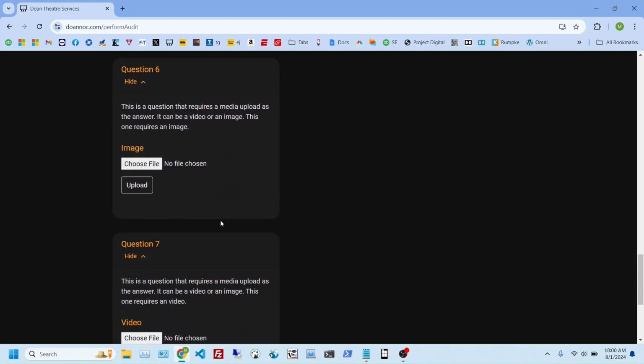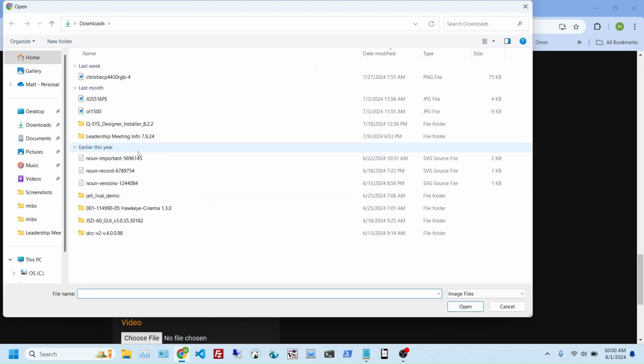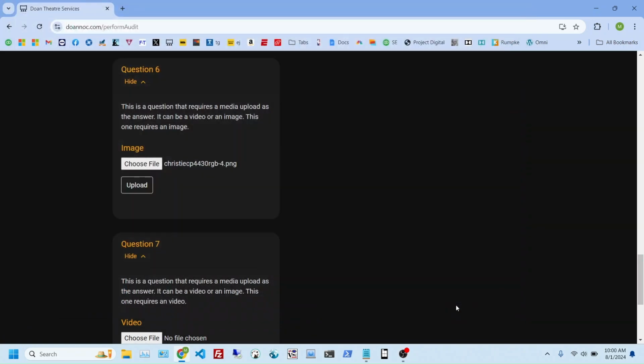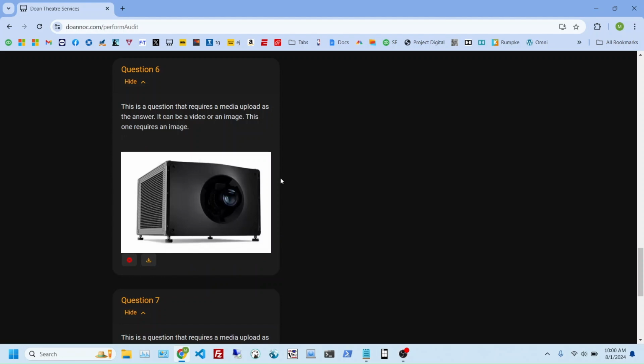We also have questions that require a media upload. It can be a video or an image. This one requires an image. So I'm going to choose file. If you're doing this on a phone, depending on what kind of phone you have, you may be able to just take the picture right from there. So I'm going to choose this generic picture, upload that. The picture will appear. You can then download or delete the picture.